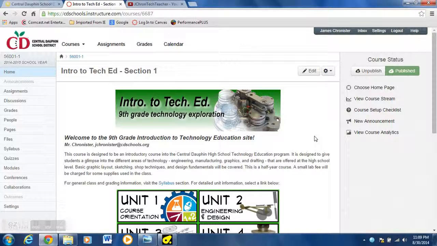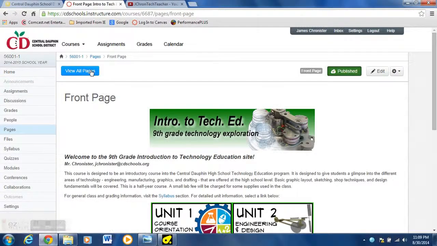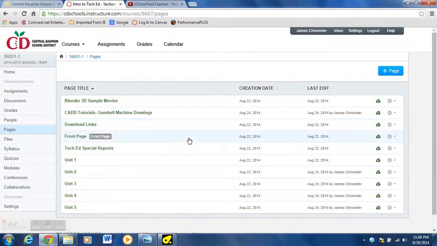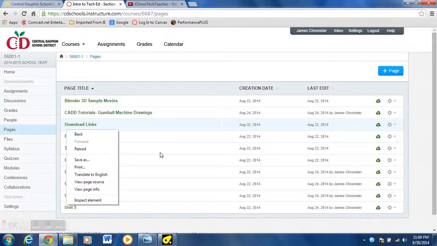The way that I organize my class is I created a series of pages, and I will go into the pages section and show this to you, so you view all pages. So the way mine is set up, I have a front page, which is the main home page where you can go to each unit from there, and then I also have a few pages that are going to contain a lot of video samples or other instructions.